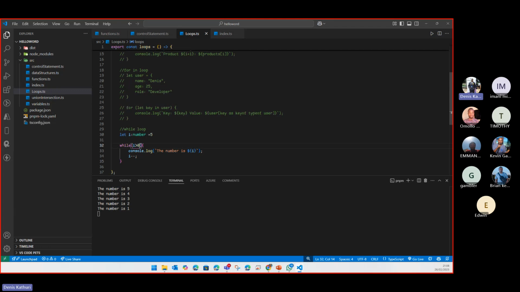So 0 is not greater than 0. So we exit out of the loop, and this is what is happening here. So we are checking i. So i is 5. We console log the 5 there. Then we decrement. When we decrement, we subtract 1 from our number, which is 4. So 4 is greater than 0. We display that here.